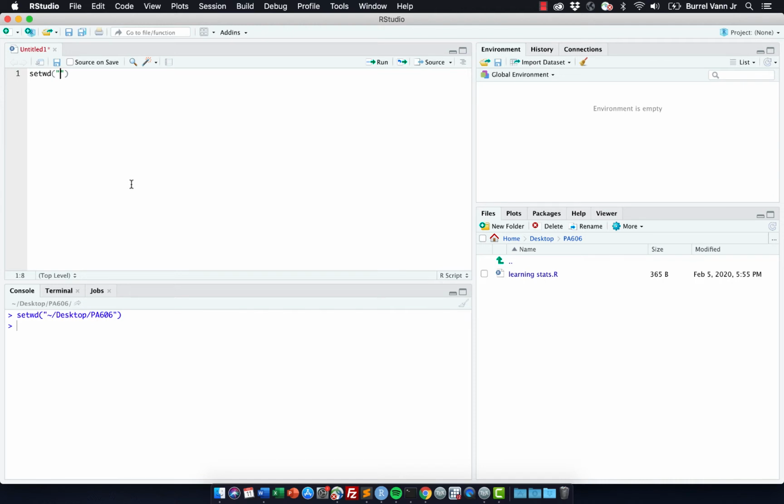So you'd have to add that in, and then beyond that, in a PC, we have C drive, colon, // users / username / desktop / PA606. First off, R relies on forward slashes. So you're going to have to go in and change all those backslashes to forward slashes. Second, it's not going to list that directory like I mentioned. So you're going to have to add that directory in, right?